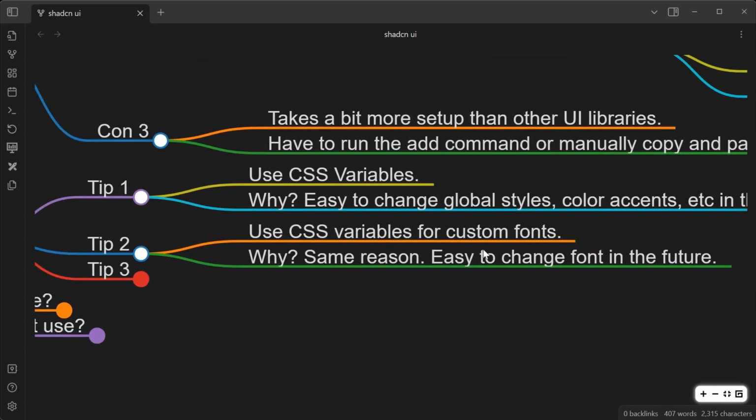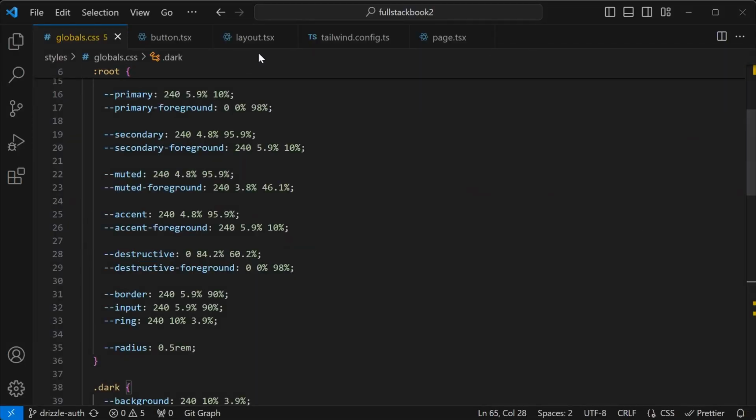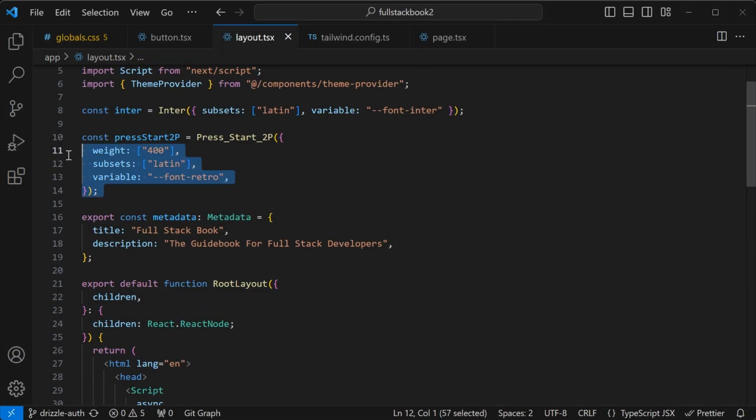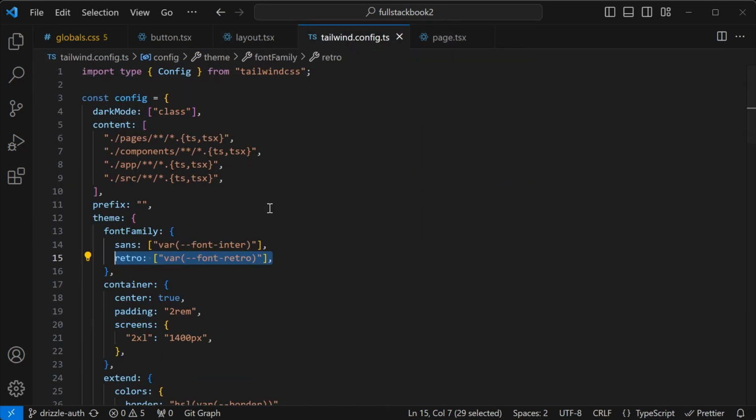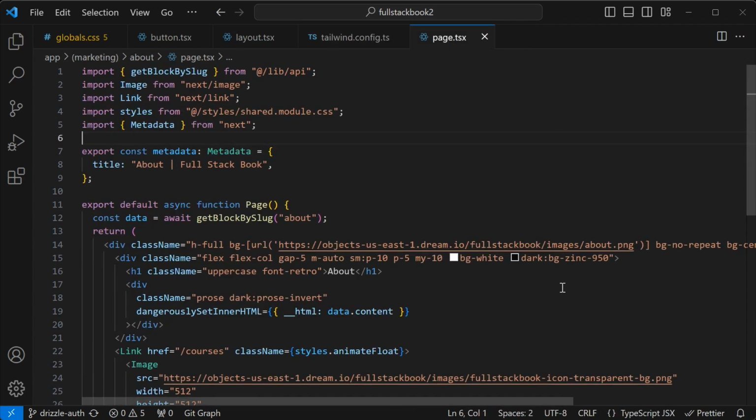And then also use CSS variables for custom fonts. Why? Same reason, it'll make it easier to change in the future. Here is an example of that. I have this retro font here, and I've declared the variable as font-retro, and then you just have to add it onto your body like this, and now I can use it anywhere in my app. You also have to declare it here in the Tailwind file. And if I wanted to use that font here, it just becomes a Tailwind class like that.